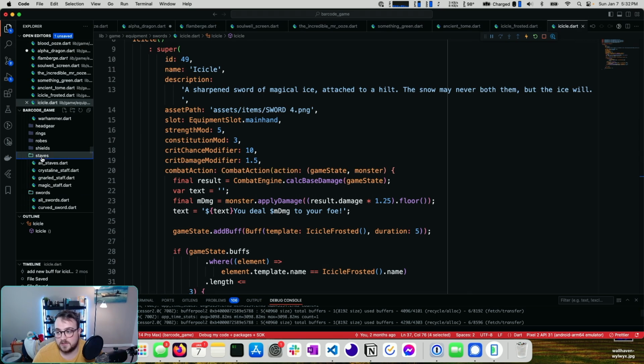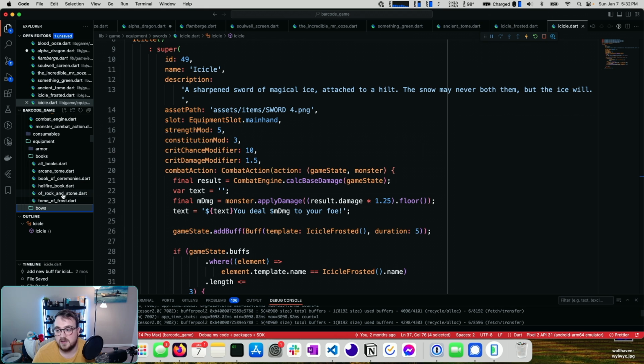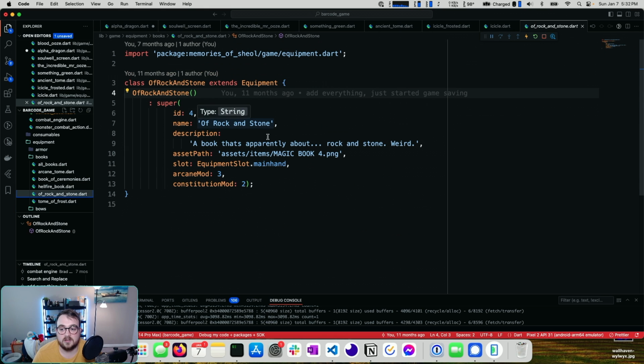I mean, there are a lot of different weapons. There are staves, there are shields, robes, rings, headgear, hammers, footwear, daggers, bows. Deep Rock Galactic reference, Cult of Rock and Stone. This is a tome, a book that's apparently about rock and stone. Weird. Yeah, it gives you an arcane mod and a constitution mod.